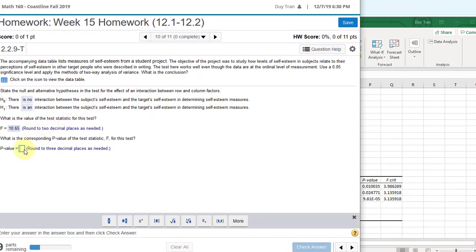Okay, round to 3 decimal places. This is 9.85 times 10 to the minus 5, so that should be 0.0000981. Let me check: 1, 2, 3, 4, 5. Okay, this is in decimal, right? This is 9.81 times 10 to the minus 5. But you want to round it to 3 decimal places.